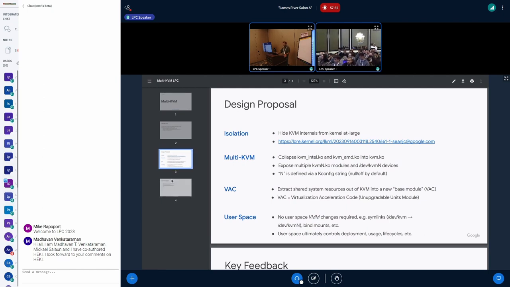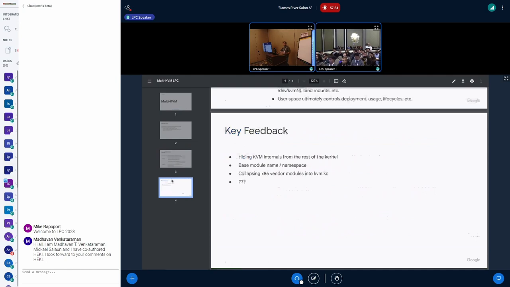Okay, so that is my presentation. I was just going to bring up a few things that I think might be good to get feedback on, but it's not limited to this list. So hiding those KVM internals from the rest of the kernel, that's something we would like some feedback on. Module name, it's always a sticky subject. Nobody likes naming. I'm bad at naming. It's not even my name, to be honest. And then collapsing those vendor modules for x86 into KVM. I would like some feedback on that if people have thoughts. And then anything else people want to talk about.